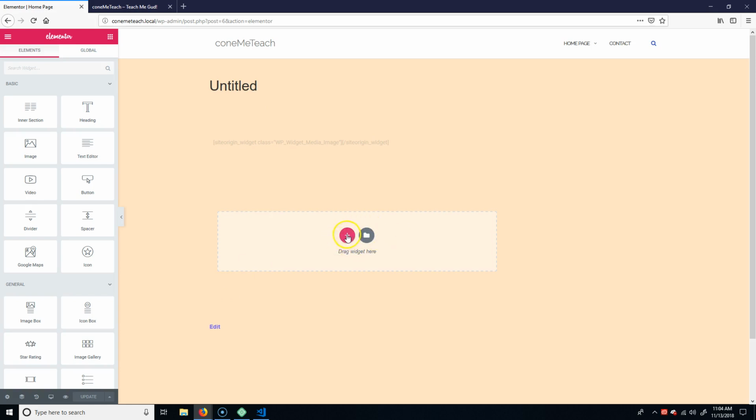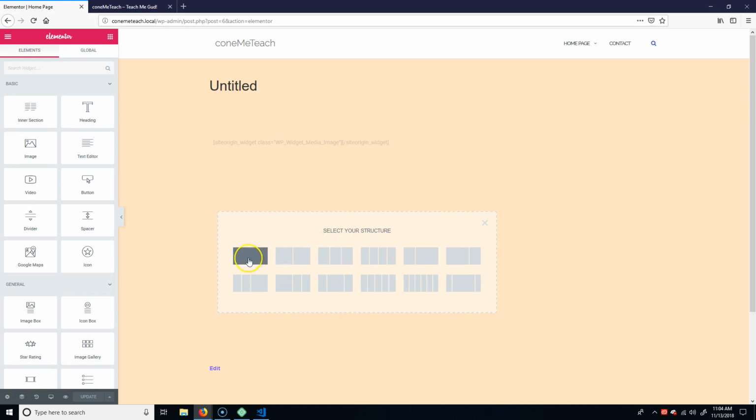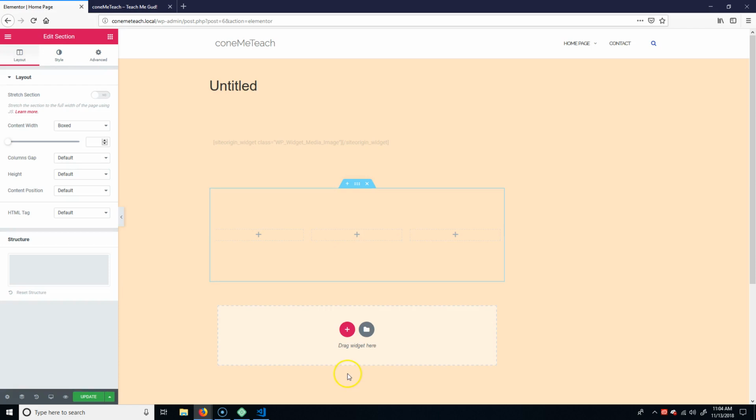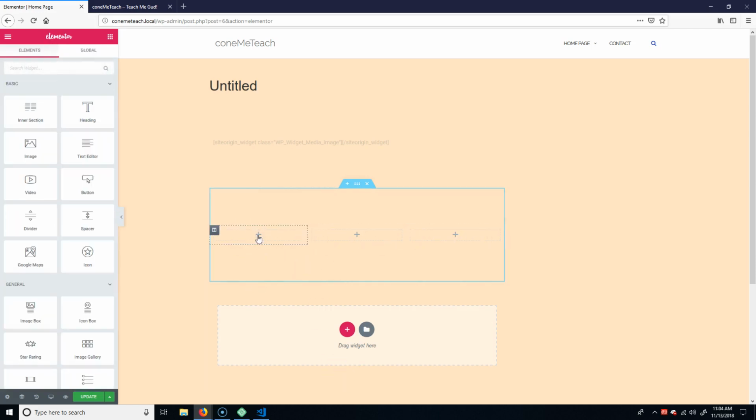So you can add a widget here. And the widget just means it's one of these things. So I click on that. And then I can choose how many columns I want to go across. So let's just say we do 3. Right, so now you got 3 sections. And then I click on this one, and then I can tell it what I want.